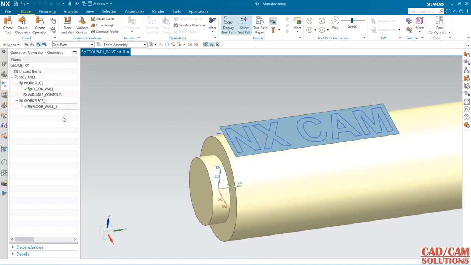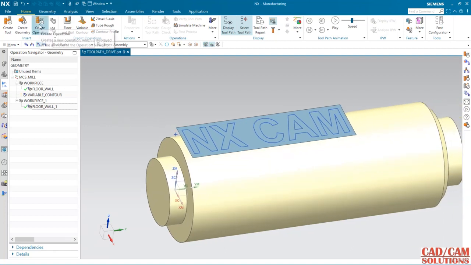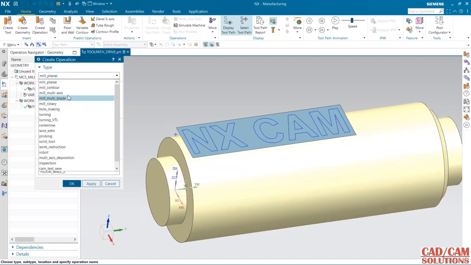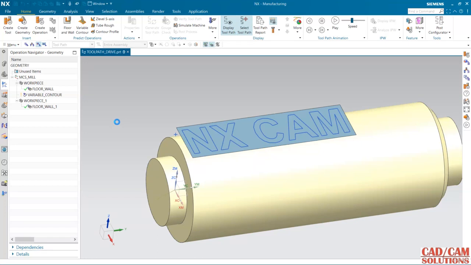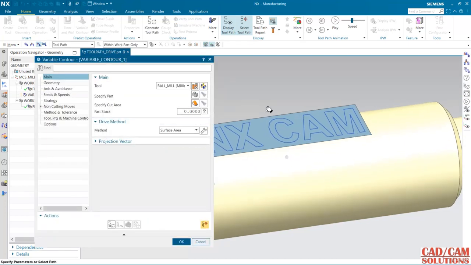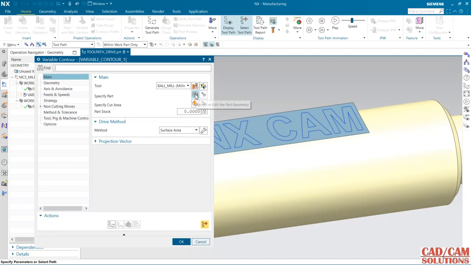Now for multi-axis, go to this multi-axis and variable contour. This time program tool is ball mill and workpiece. No need to select any workpiece, you can directly go and select this MCS, so directly it will create under this MCS. Okay, and finishing operation. Okay, and part, if you want to select.